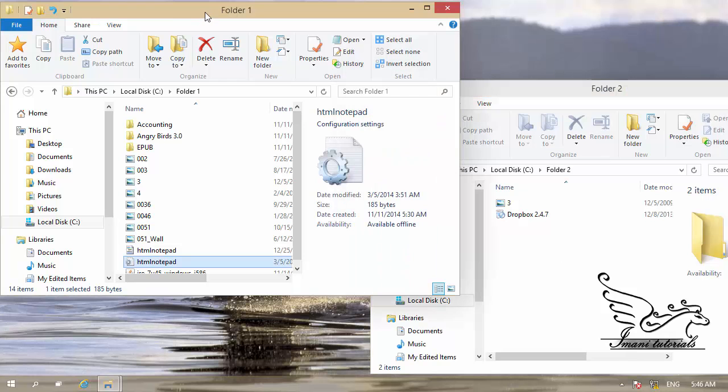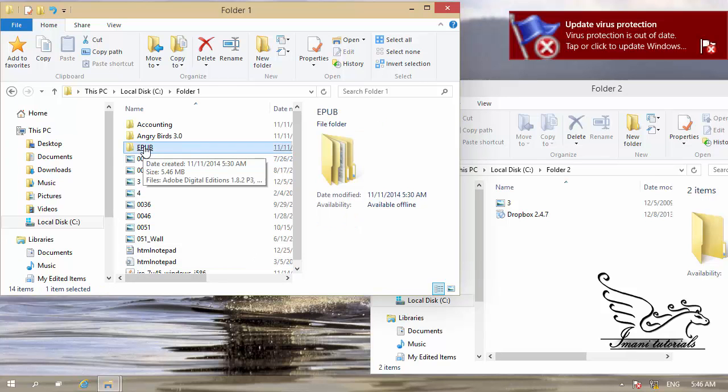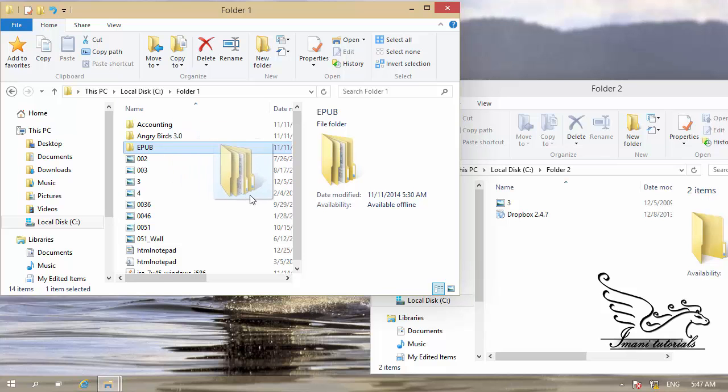Now you can have other options to copy and paste items from one folder to another folder. For example, I go over this folder, for example EPUB. I click my mouse and hold it. I do not release the mouse left button and drag it. As soon as I drag it, you can see a shadow of the folder is moving. And if I move it enough, you can see that it goes to the second window.